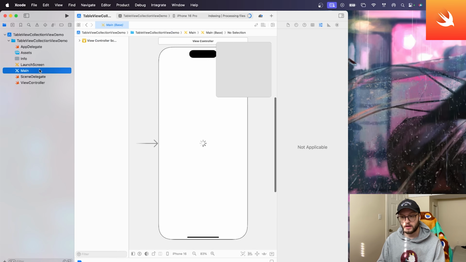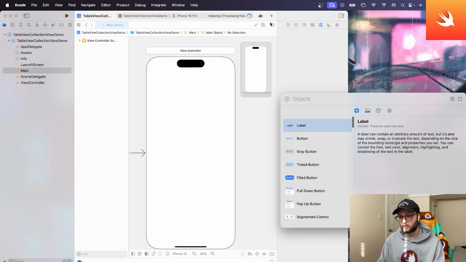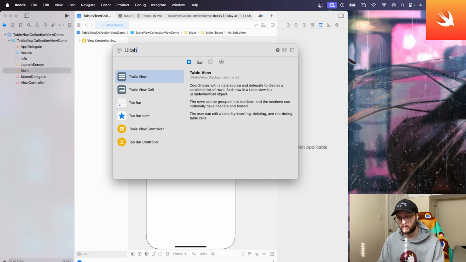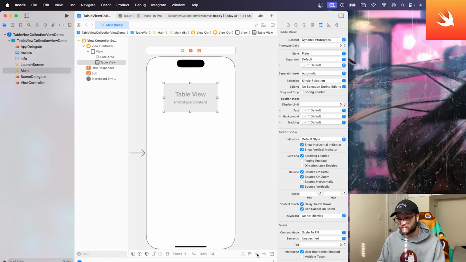Cool, let's go ahead and head on over to our main storyboard. We're going to go to our object library in the top right here, and what we're going to be doing is grabbing a new table view. So you can either search table view or UITableView. It kind of looks like this grid here. Basically, this is going to have rows that are grouped into sections, and the sections can optionally have headers and footers.